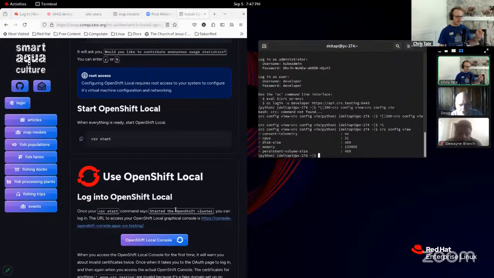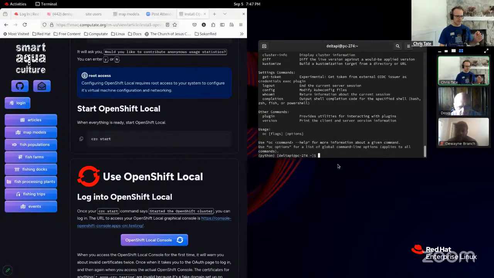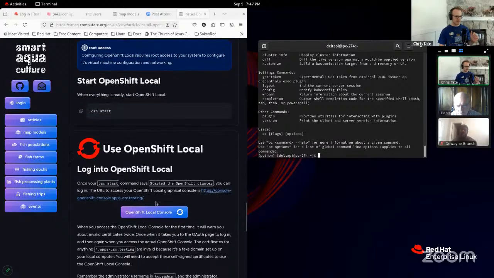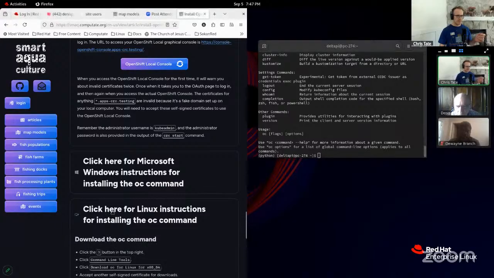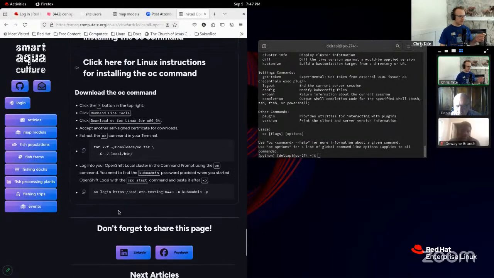Now on the right side, do you have the OC command? Type OC in the terminal. Enter. Okay, so you have the OC, so you can skip this section on the left as well. But this document explains how to install the OC command. Go ahead and click on the Linux instructions so that the people can see. There's two quick commands.